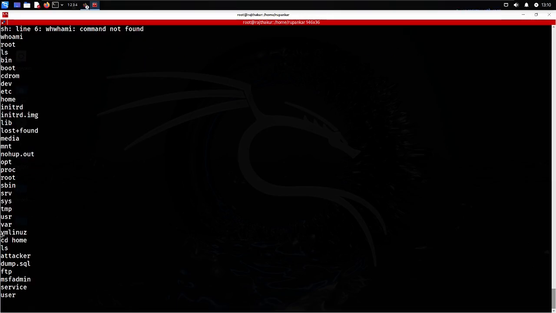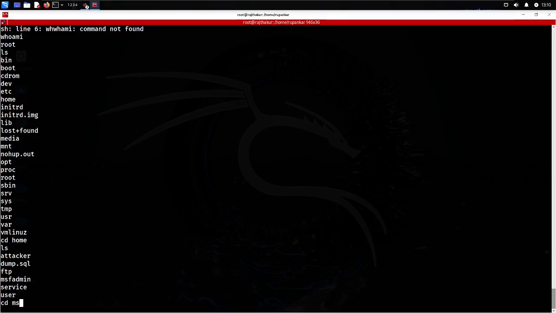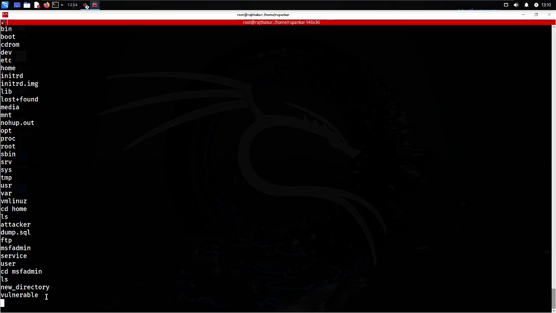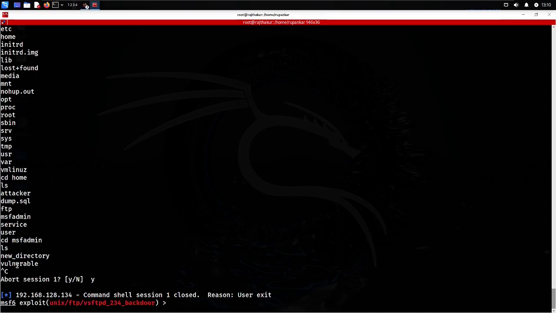I can list things like this, the password is MSFL, what services are running, everything, whatever is running here. You will see there are two directories, a new directory and a vulnerable one. You can look into the vulnerability and all the details after. And I'm just debugging the system.